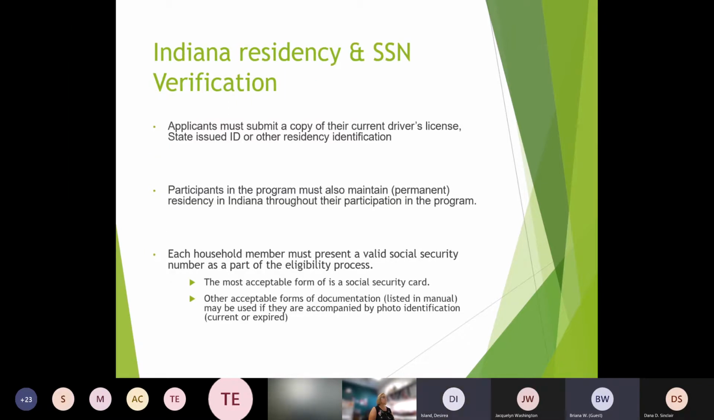Okay, so just some more verification. That application process is very strenuous. So we want the driver's license. We also want verification of address. And every household must present their Social Security card. Other acceptable forms are also in the manual.